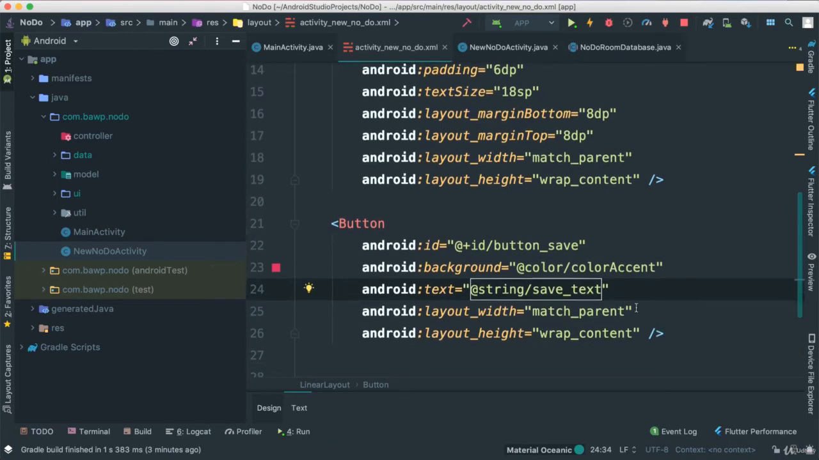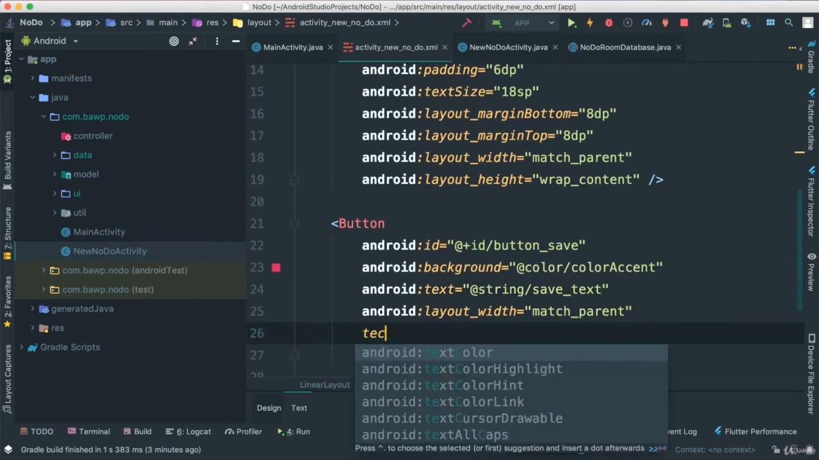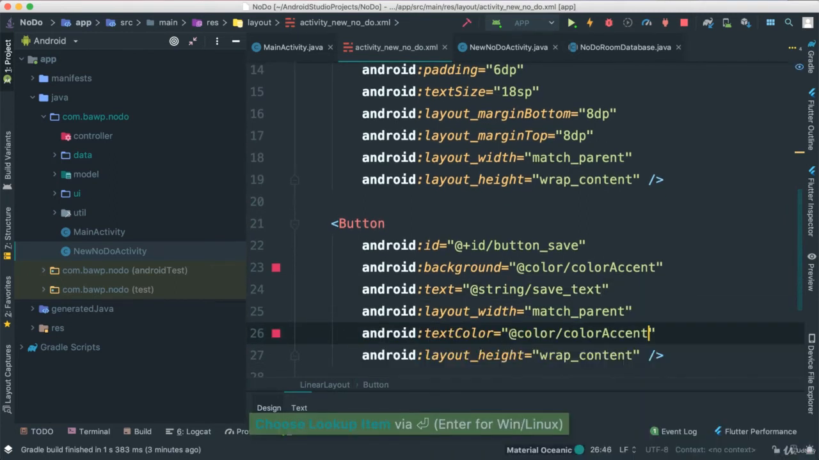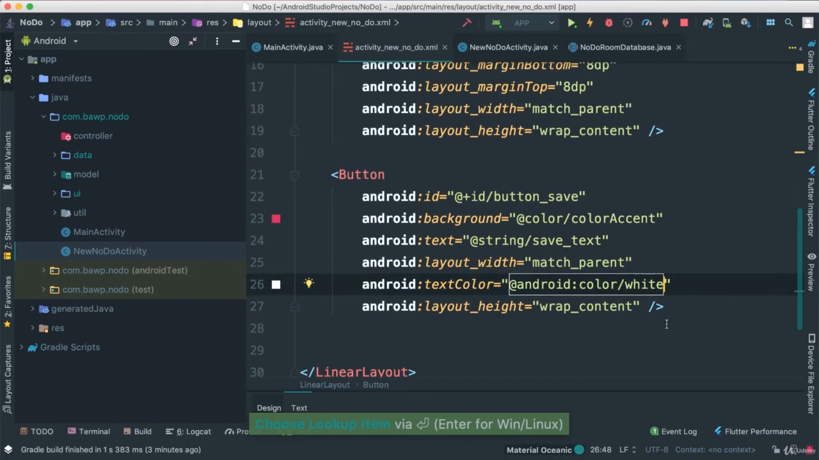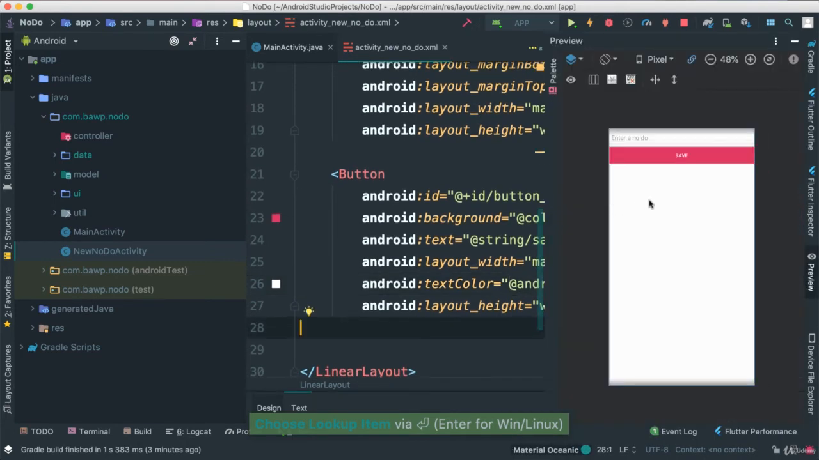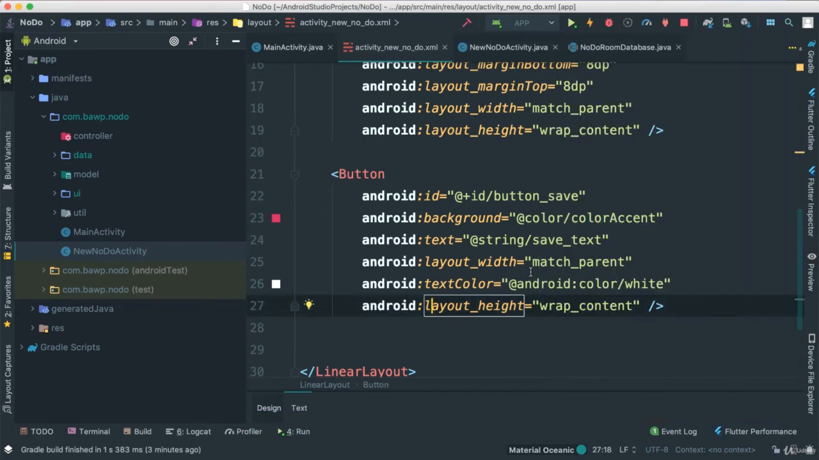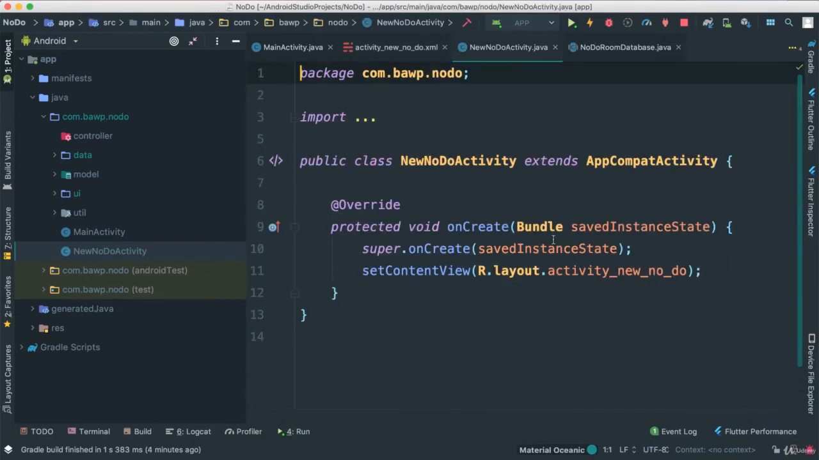There we go. Let's say text color, and I want it to be white, so I'm going to go ahead and say Android color white. Okay, let's take a quick look. All right, looks pretty good. Very good. So let's go to our new NoDo activity here.